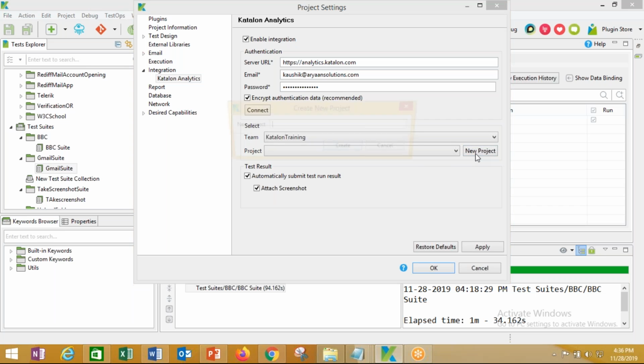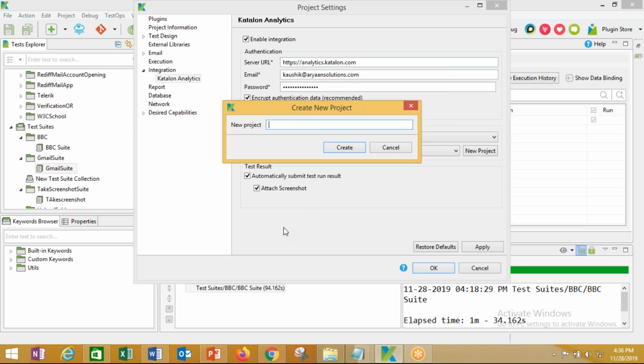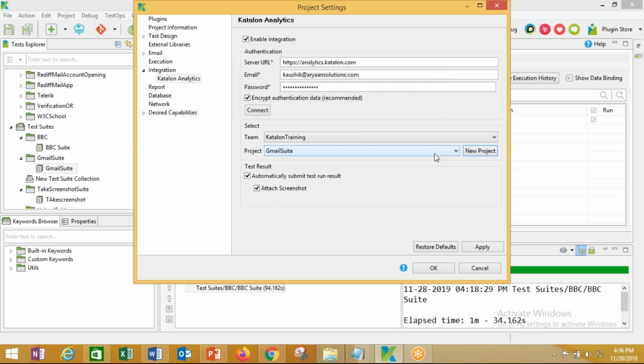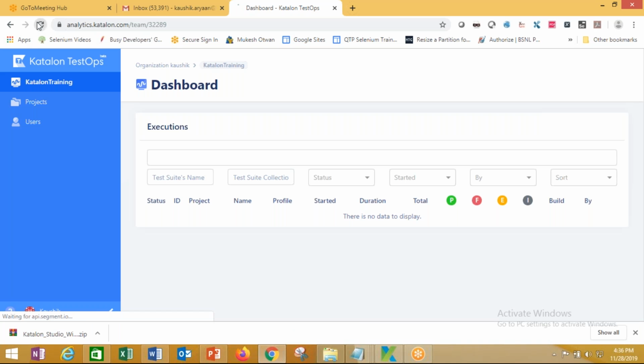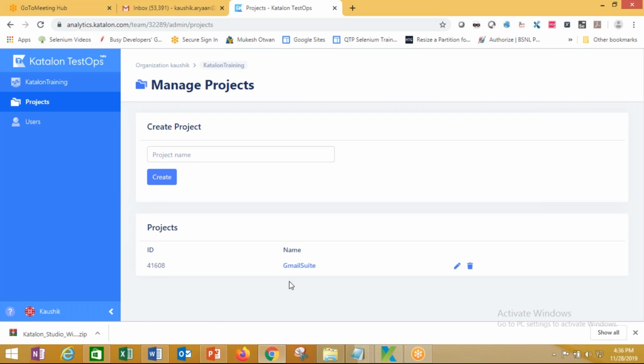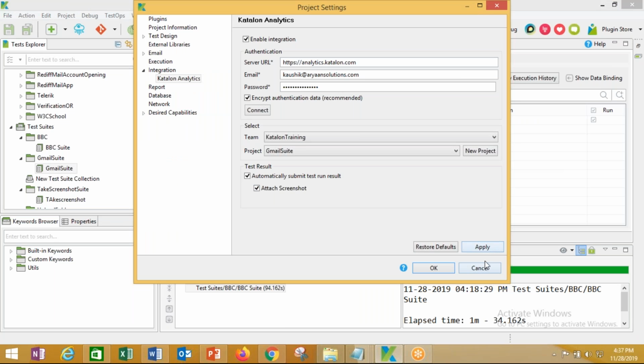Okay, you can import a new project. Let's say I'll give a new project name as Gmail suite. I can run a test case, I can run a suite, create it. So Gmail suite is the project that comes out here, and you can go to Katalon Studio, Katalon Analytics, and refresh. Okay, you see inside projects, the Gmail suite project name comes out here. So the team contains this particular project with this ID number. So you can work vice versa between the Katalon Studio and the Katalon Analytics. Okay, and you can click on apply and close.